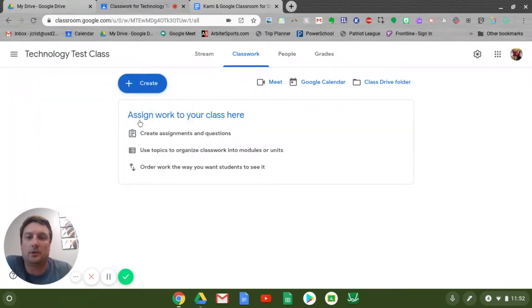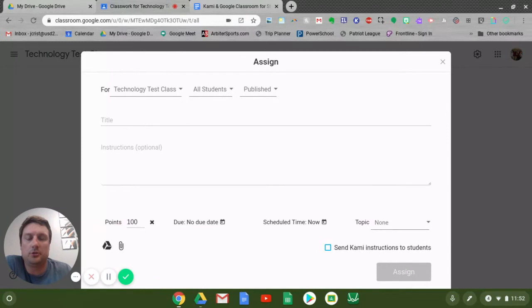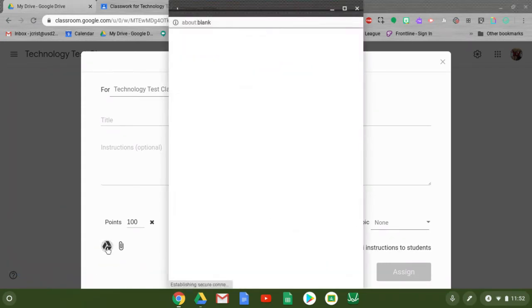So if I hit a Kami assignment creation there, the window is going to look very similar to a normal assignment. I've got my class selected here. I've got my title and my instructions. I can always attach anything that I want. So I want to come in here and, again, it's with Kami, so we want a PDF.